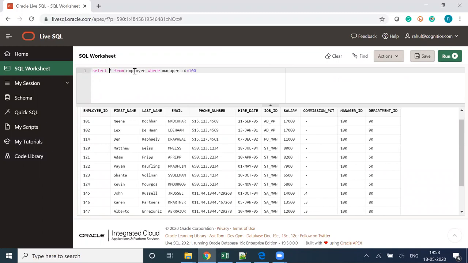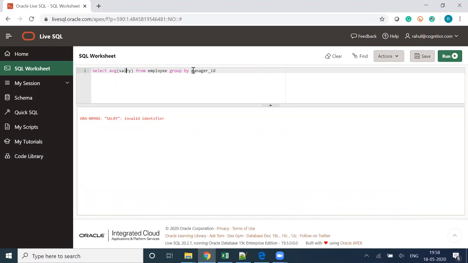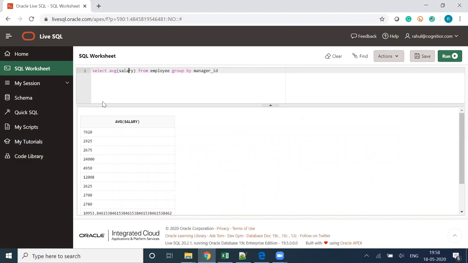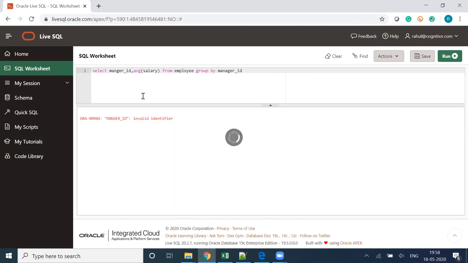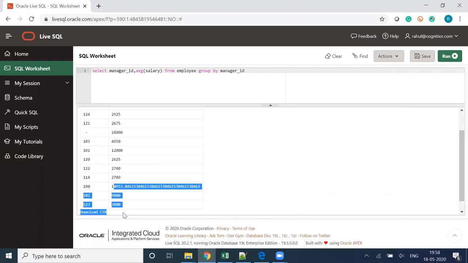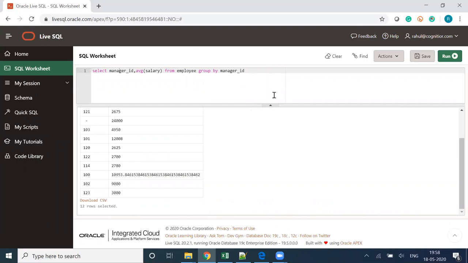So you will say that it's simple, right? You just take the average of salary, and then apply group by manager ID. I'll remove this and execute, selecting the salary column. Let me add the manager ID as well, manager ID comma. You can see that I'm getting this number, 109534, for manager 100. So we'll say that it's simple.